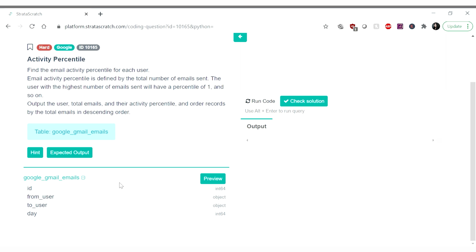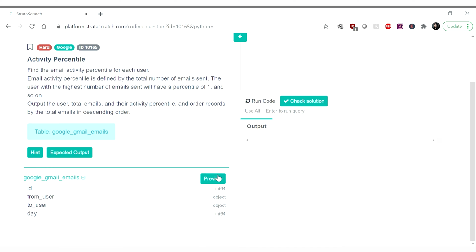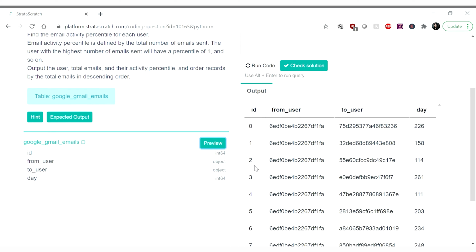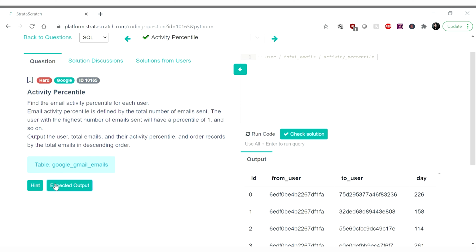Okay, let's take a look. The table is Google Gmail emails, with ID, from user, to user, as well as the day. And the expected output is going to look like user, total emails, and activity percentile. Okay, let's take a look at the table here. It seems pretty standard. This is pretty much what I expected. So it's ID, from user, to user, and we have the day over here. So we want to get the user, the number of emails that they sent, and as well what percentile it is that they rank. Cool, so let's look at the expected output.